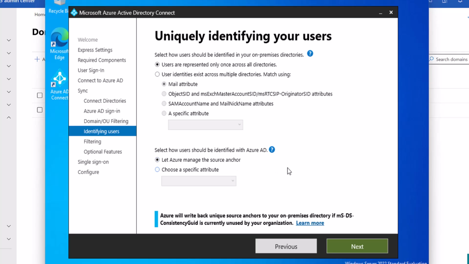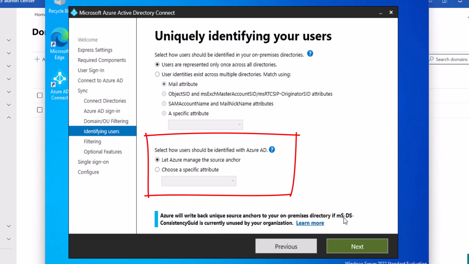The source anchor is an attribute that is something unique within the object. And even if you move or migrate your object from one AD domain to the other, you possibly want to have the source anchor to be the source of truth. So now it says over here, Azure will write back unique source anchors to your on-premise directory if the ms-DS-ConsistencyGUID attribute is currently unused by your organization.